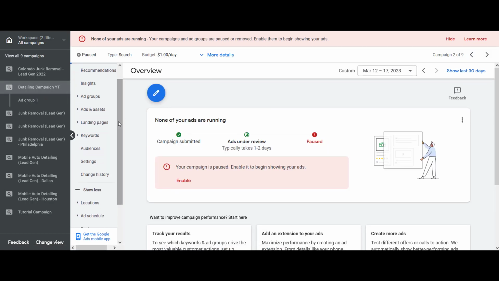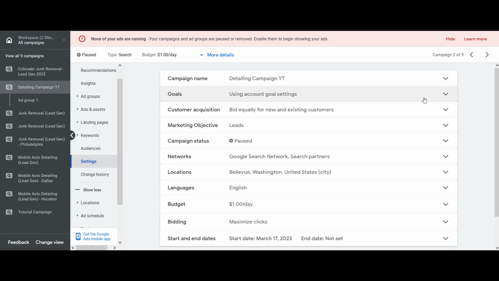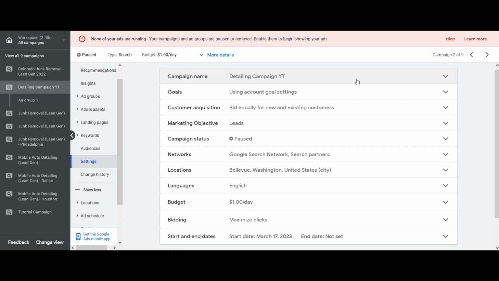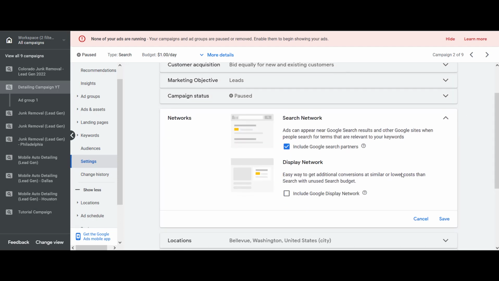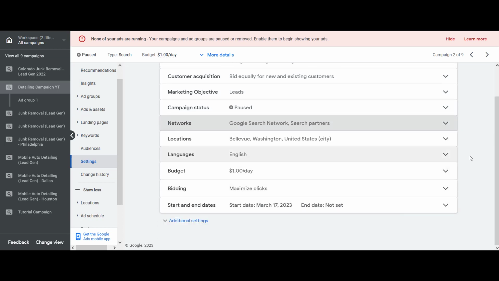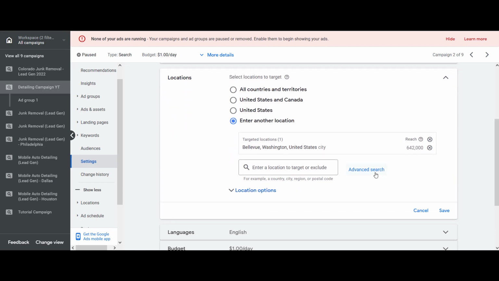And then what we want to do is go into our settings, and we are going to get our location targeting set up properly. Usually what I do is I'll come through here just to make sure everything's good, mainly networks. Sometimes Google can re-enable this, include Google Display Network. If they did, just uncheck it again, hit save. We're good in that case. And everything else looks good. So we're going to go into locations and get this set up properly.